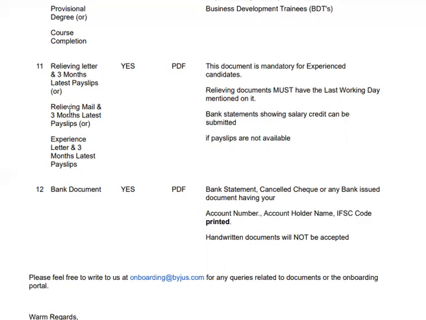Okay, and also if you don't have a relieving letter or experience letter, then if there was a resignation where you submitted an email, like you submitted your resignation, or your resignation was accepted by the company, you can just upload that email. Go to your email, find that email, print it and upload it as a PDF. That will also get the job done.